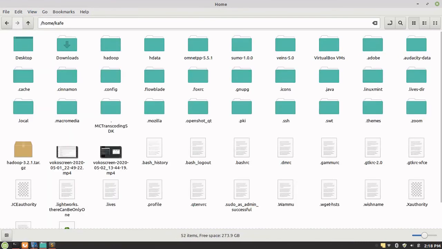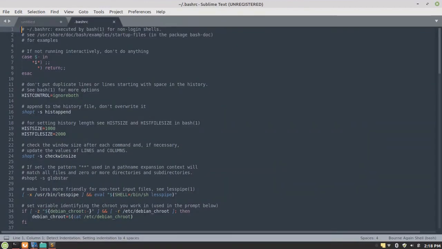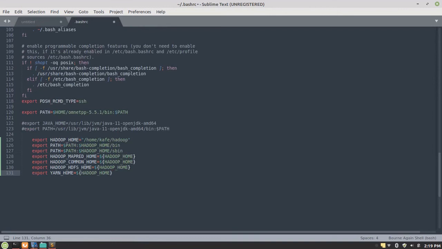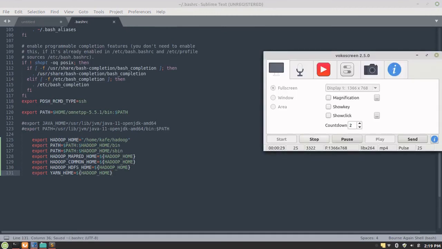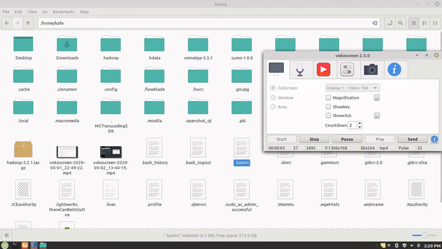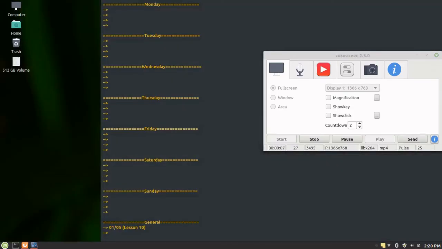So for that, one more thing I remember now, you have to add a few lines of code in the bashrc file again. So add these lines of code, save the bashrc file, and then close it, and that's it. Now it's time to play with Hadoop. Go to the terminal.